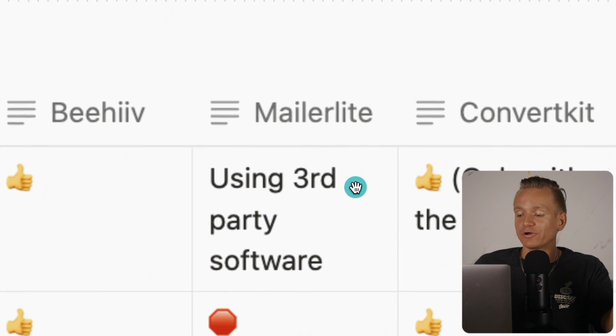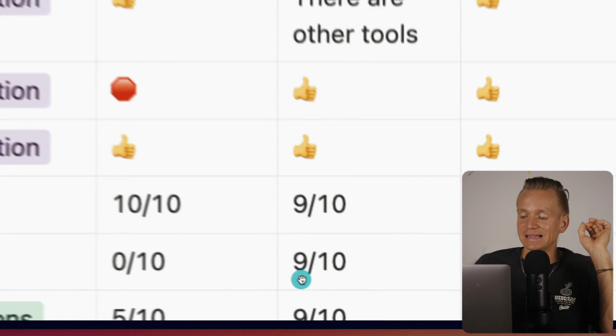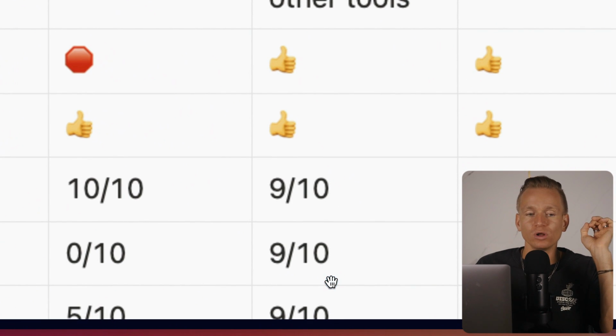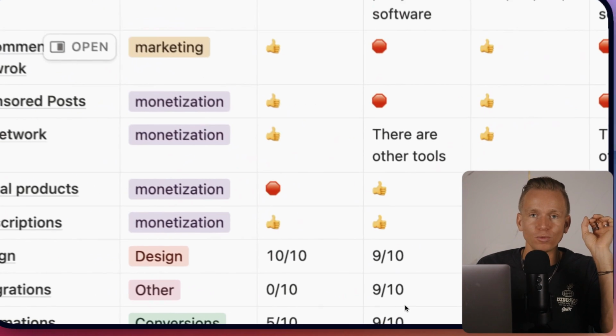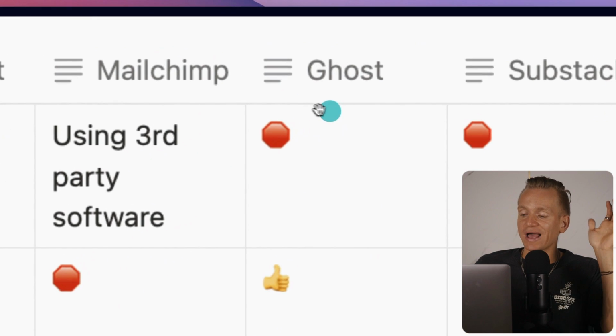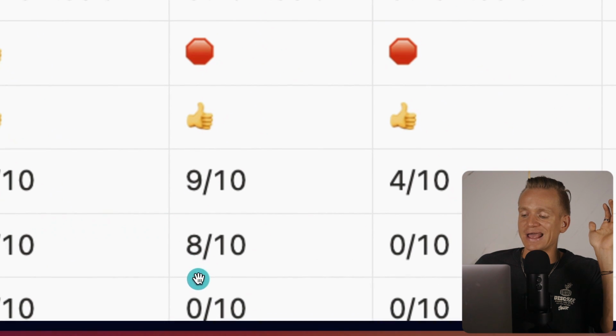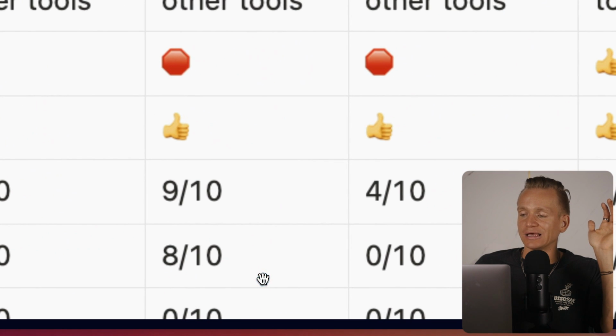Mailerlite has been out there for a long time. So when it comes to integrations, it's a 9 out of 10. You will be able to integrate almost every tool. I think they literally have hundreds of different integrations. Ghost has surprisingly a fairly good amount of integrations. I will give them an 8 out of 10. It is lacking a little bit.